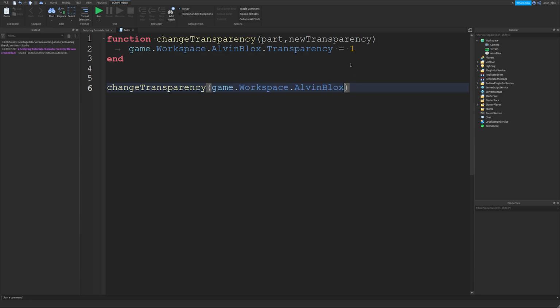Okay, and then we do a comma to tell the script that we now are going to write our second parameter. And we're going to write the new transparency value. So I could say 1, okay? And now let's change the code inside our function because we want to say part.transparency because part is the object that we are defining here. And we're setting that to our new transparency value.